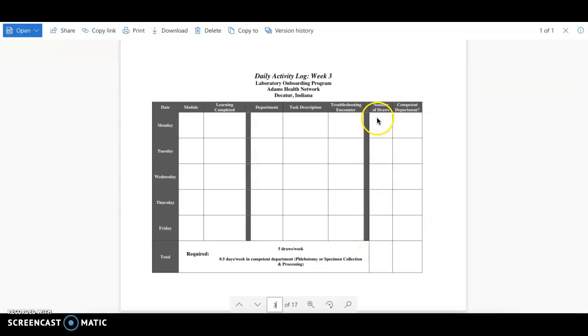Here you're just going to tell me how many draws you did and how much time you spent in a competent department. So for example, if I did 3 draws on Monday and then 0 on Tuesday, 2 on Wednesday, 1 on Thursday, 0 on Friday, we would end up with 6. If I didn't spend any time in a competent department until Thursday, which I spent time in, let's say, phlebotomy, I would just write that I spent some time in phlebotomy, how long I spent in there. That way it's easy for you to keep track and it's easy for us to keep track.